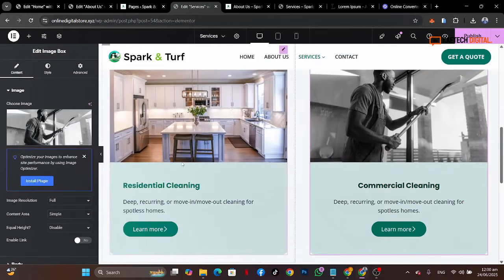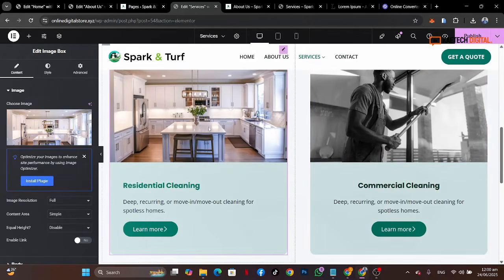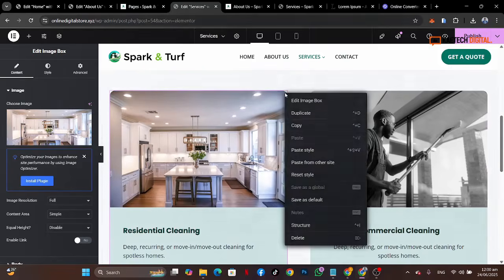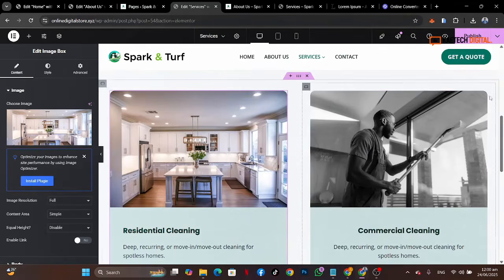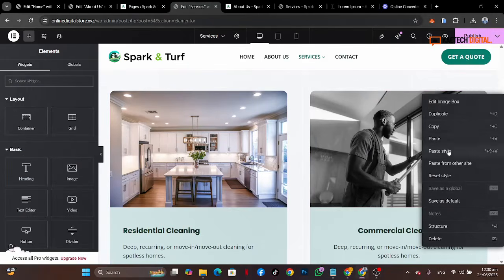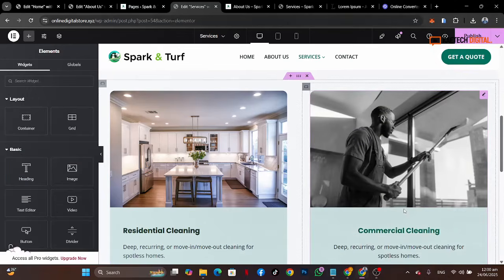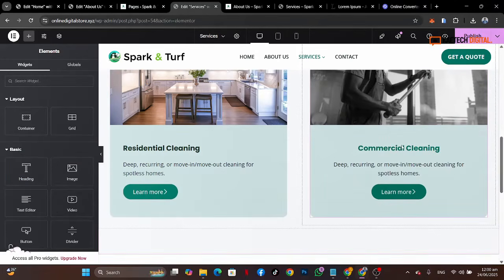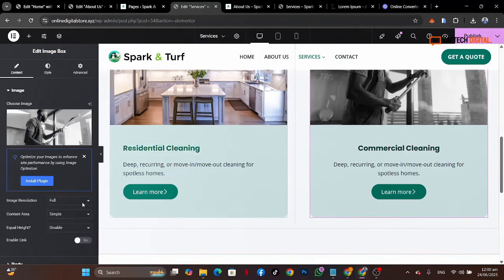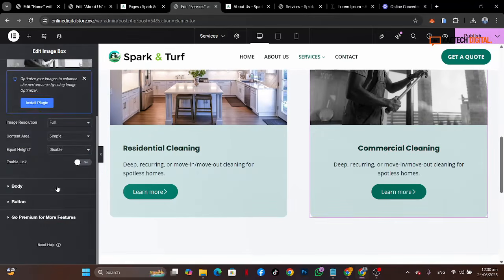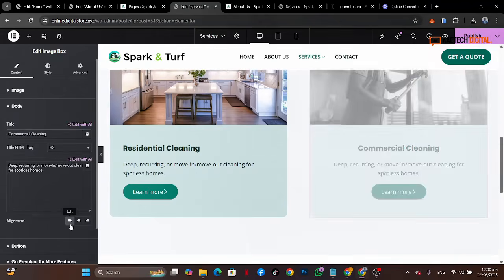The same thing applies. When we right click on this particular one, copy it, and then come over here and paste style. Okay, so the style should work, but it did not work. But I'm going to come over here, scroll down, go to body, and then put it over here.